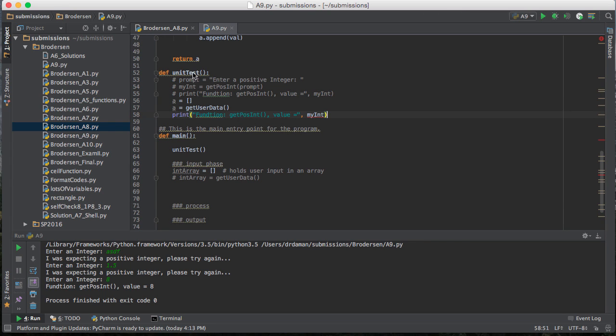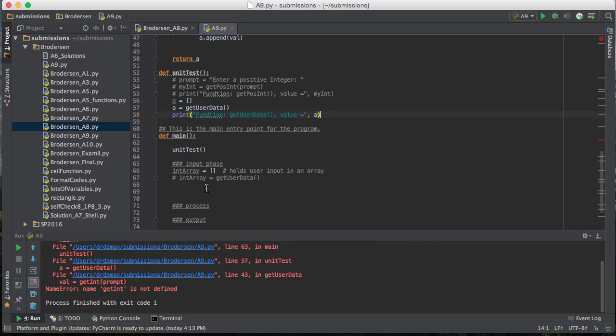Function will be that. Value equals A. There we are. We're ready to go ahead and run the next phase of the unit test. So run the program.